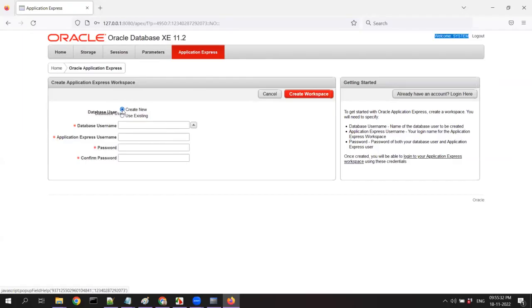That's why I'm going to create a new user, a database user. Create user. My database username is Rajesh. Application Express username will be Rajesh. And the password I'm going to give is Ashok IT. That's all.